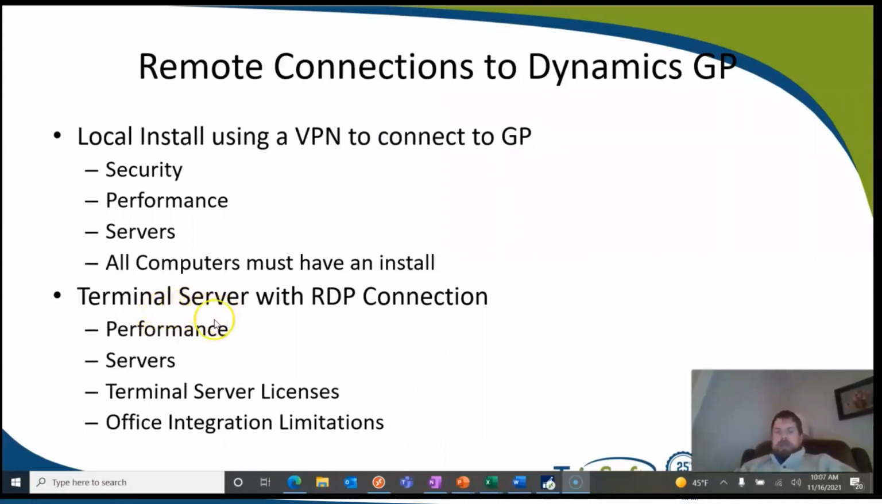So it's a little bit better as far as I don't have all the upkeep of all my additional computers to deal with. When I do an upgrade, I'm really only touching those terminal servers. But I still have those same issues with performance, with servers, and then I have additional expenses there with my Office licensing and my terminal server licenses.